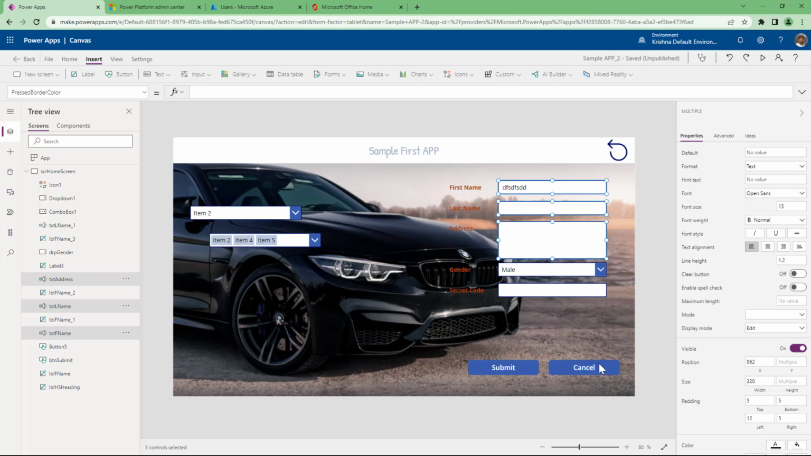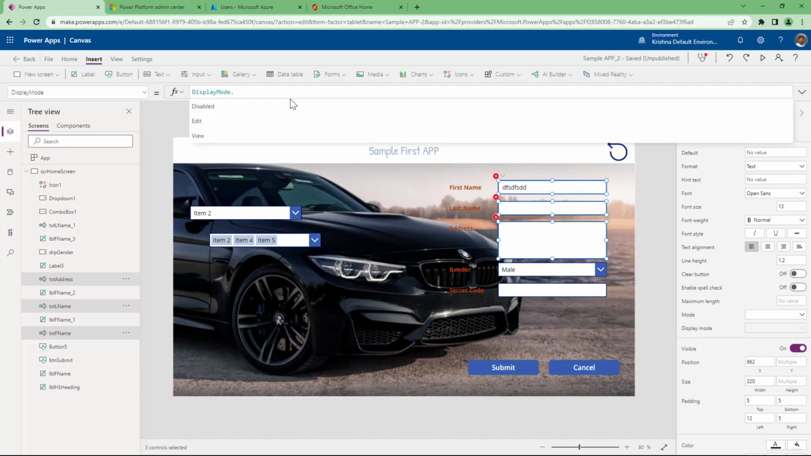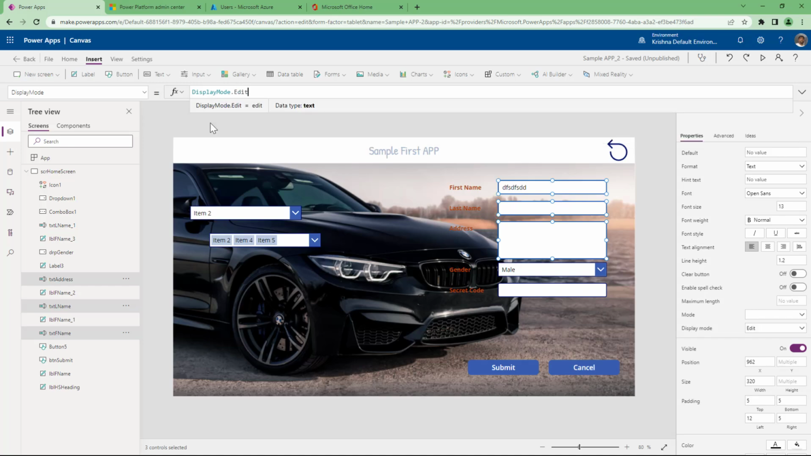How could I do it on button click? I can set a variable to make my display mode dynamic. If you notice, when I click on the display mode label, it shows DisplayMode. When you remove that DisplayMode dot, it will show you all the three display modes: Edit, View, and Disabled. This I can set to a variable.